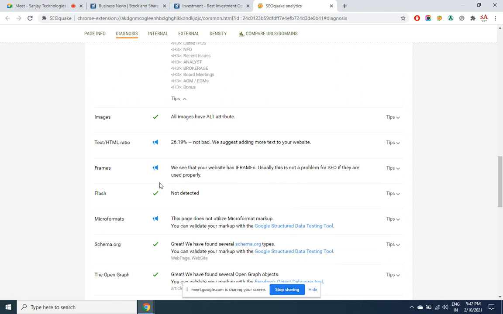Frames and flash frames are generally used in order to take the other website component into ours. So if you use it properly, better, but if it is not used properly, then it will have a negative impact on SEO. So if it is not detected flash, then it is better. But if flash is used, it is neither browser friendly nor SEO friendly. Your ranking will get degraded. It is not spam, but be ready for getting a degraded rank.